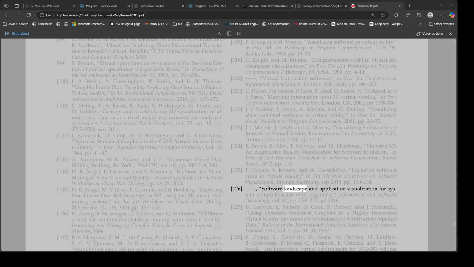126. Software Landscape and Application Visualization for System Comprehension with ExplorViz, Information and Software Technology, Volume 87, pages 259 to 277, July 2016.